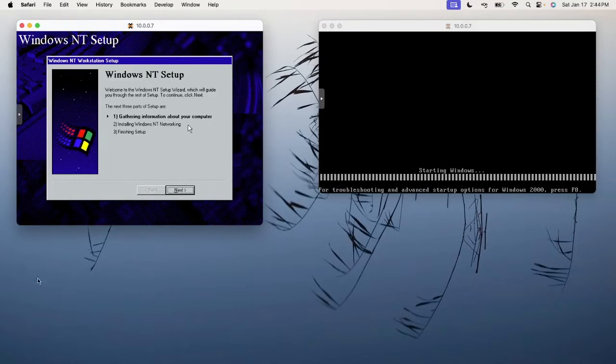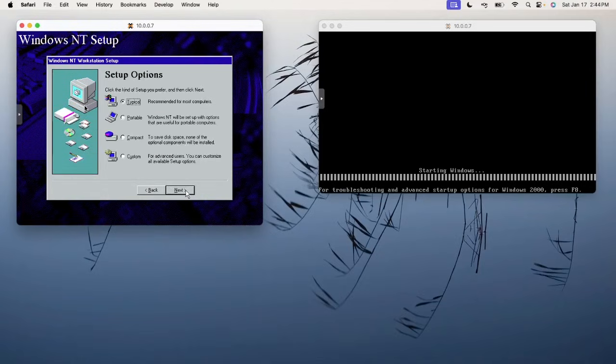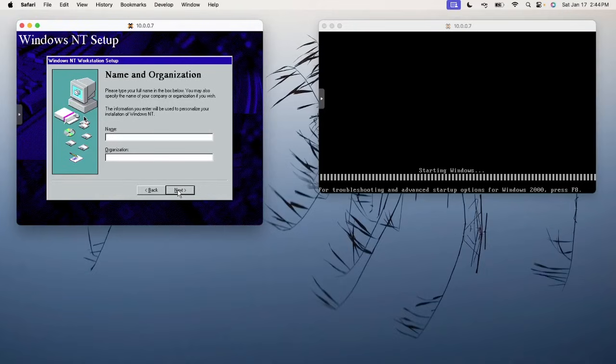Interesting. Getting information about your computer, installing Windows NT networking, and finishing setup. It's pretty cool. And I actually can't get my cursor over to the next button. Oh, and would you look at that? I can now. There we go. Portable, computer, compact, or custom. I'm going to leave it under typical and just see how that works out.